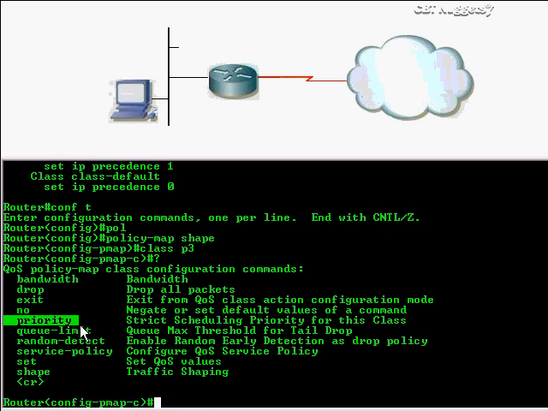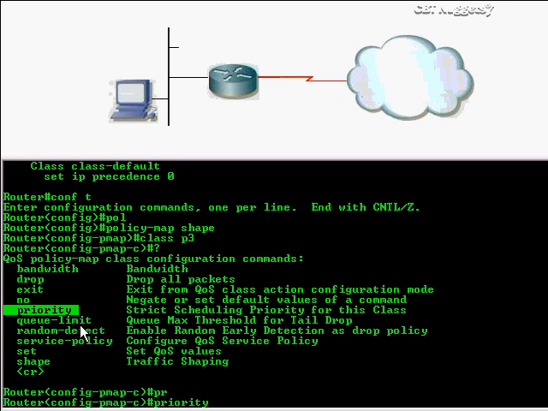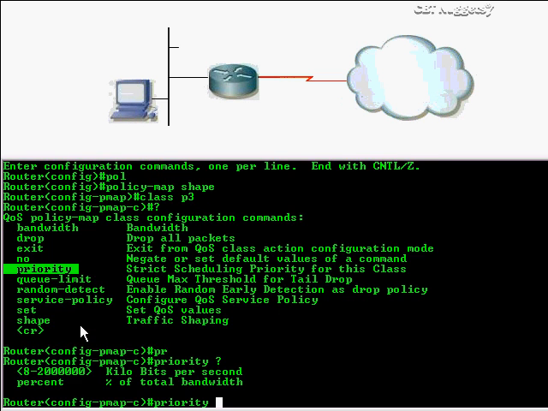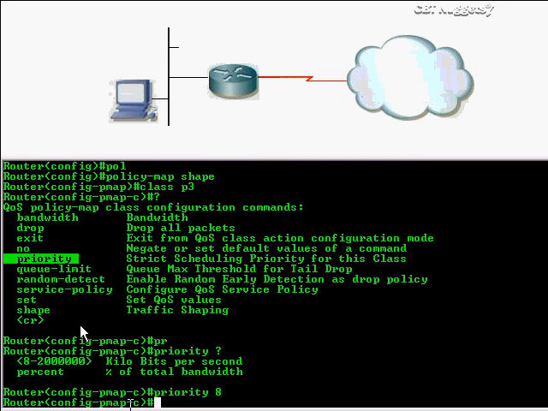The reason it says strict is twofold. Number one, it gets instant priority when it's coming in, but the second reason is because it's strict in the sense that it will never let it exceed the amount of bandwidth, either in kilobits per second or the percentage that I define right here. So I'm going to deploy low latency queuing, but in a negative sense. I'm going to allocate 8 kilobits per second for HTTP or web traffic.